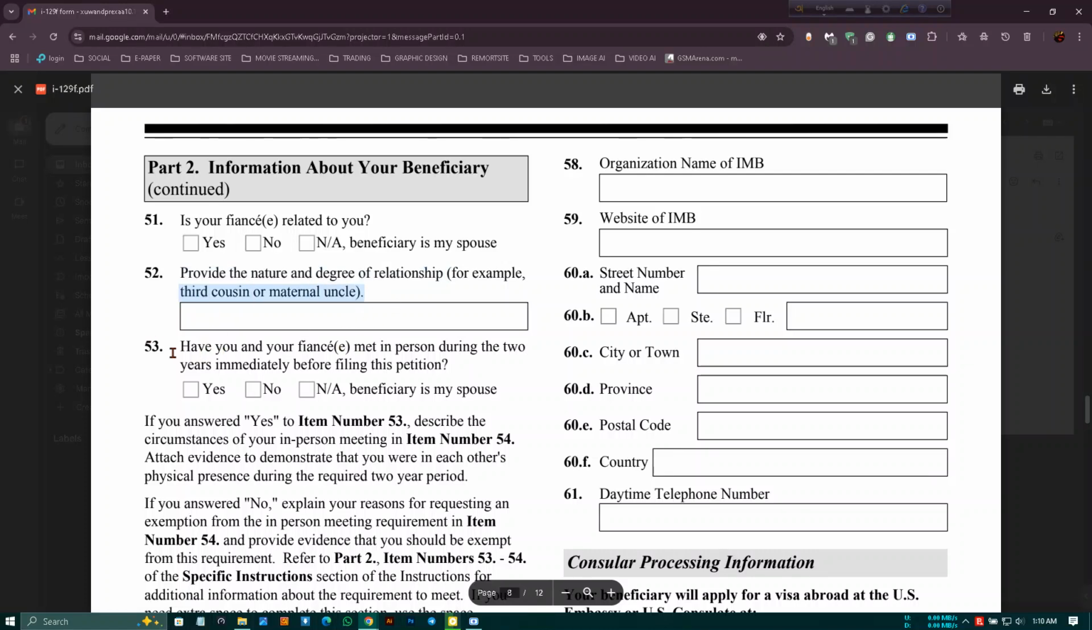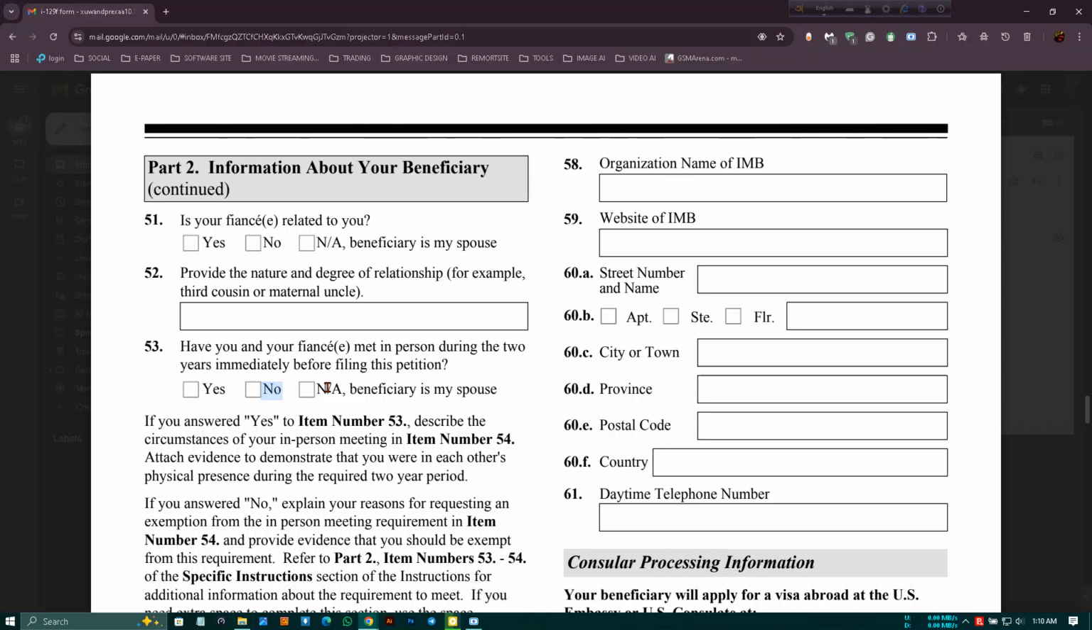In-person meeting requirement. Question 53. Have the U.S. citizen and their fiancé met in person within the last 2 years? Answer yes, if they have. Answer no, if they have not. Note, meeting in person within the 2 years before filing is a requirement for Form I-129F.